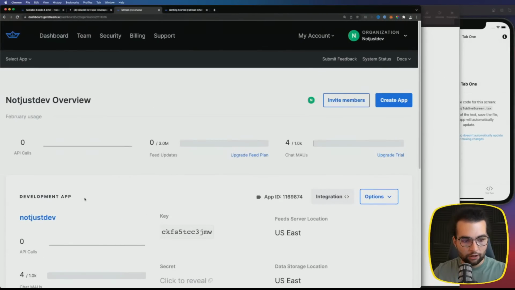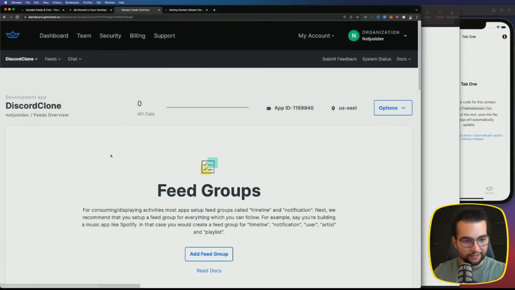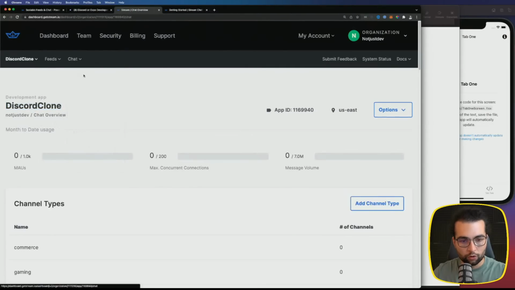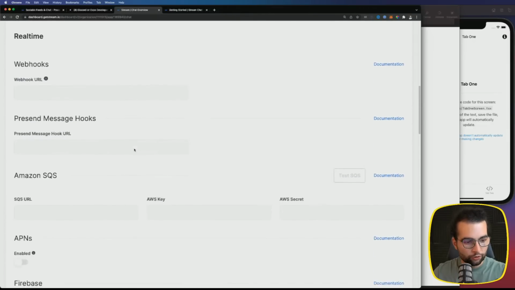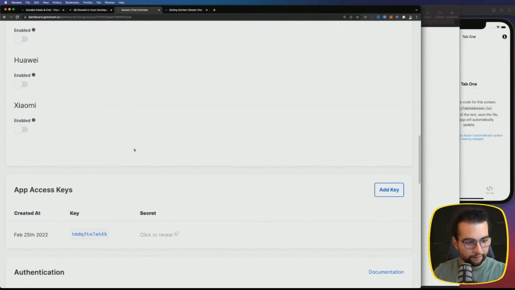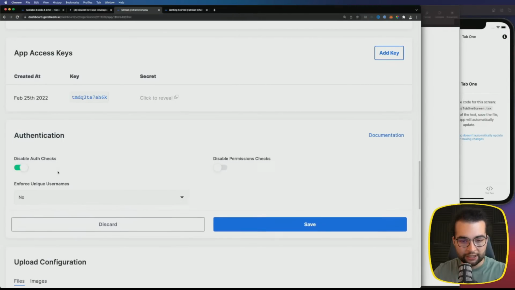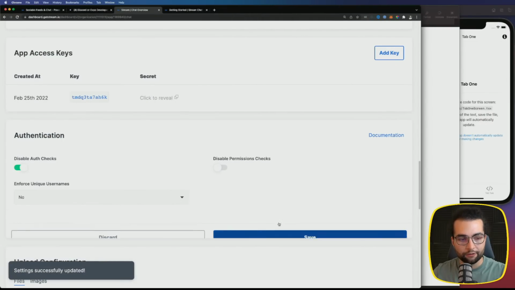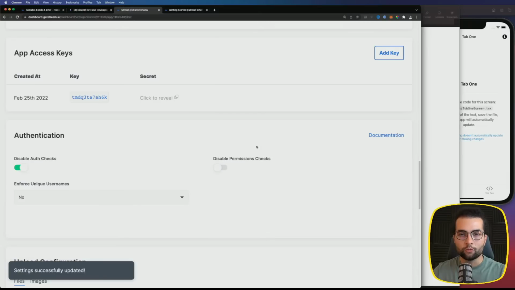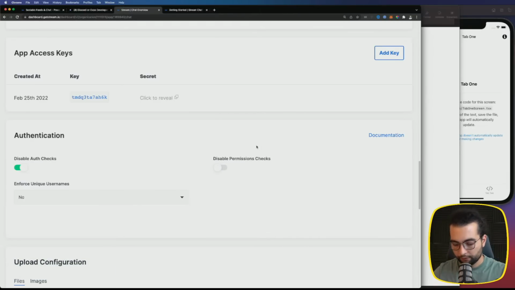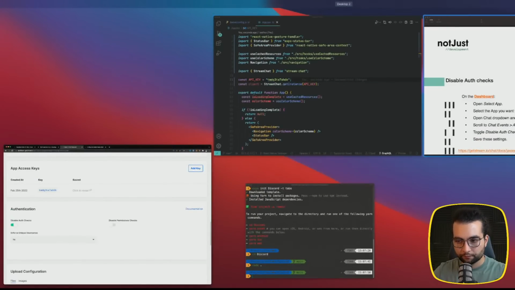And now the step that I was talking about to disable the auth checks, let's select our project and from the chat go to overview. Now let's scroll down until we see the authentication. In the authentication, let's disable authentication checks and let's press save. This will give us the possibility to work with development tokens that we will generate on the front end. More on that in a moment.